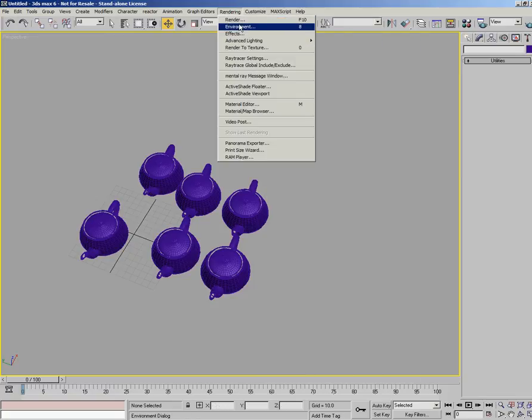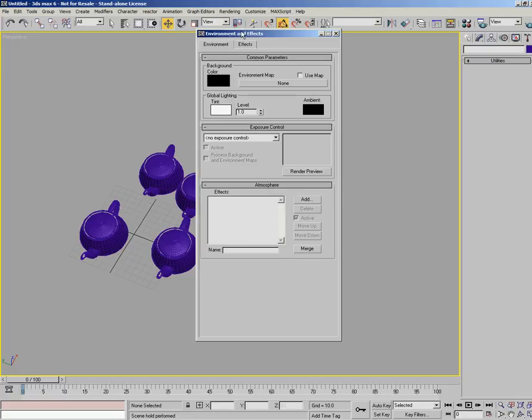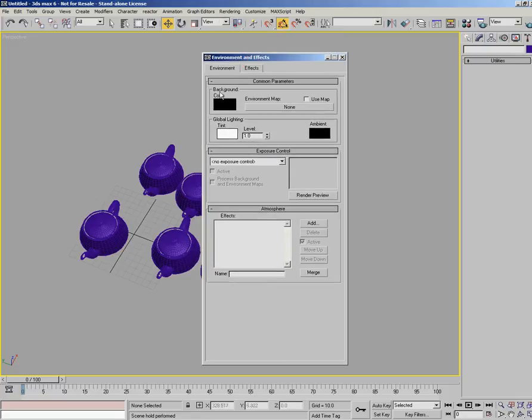Below render you have environment. This dialog is used to use an environment map, for instance, or to change the background color of a render. You can change the lighting tint of the entire scene, or the ambient color. Here you've got exposure control, so you can actually do a render and then control the intensity of the lighting in it using this dialog.